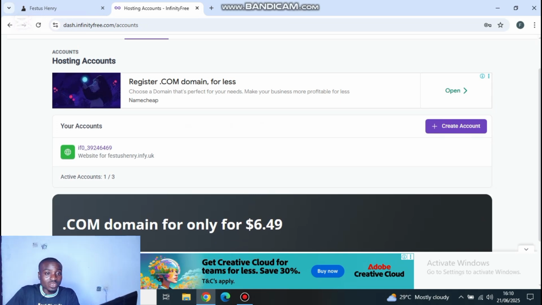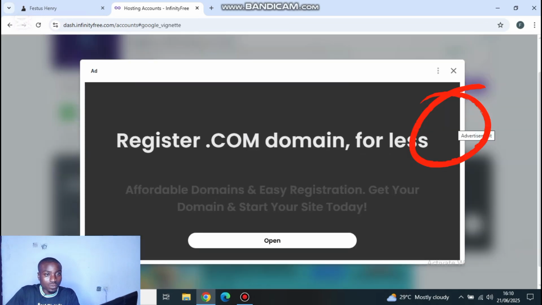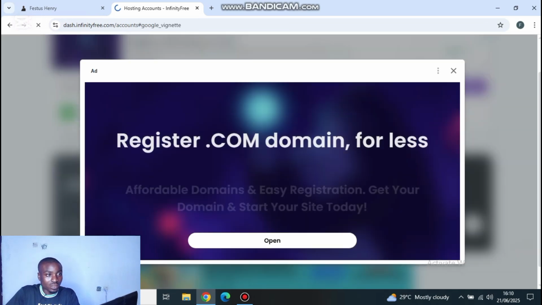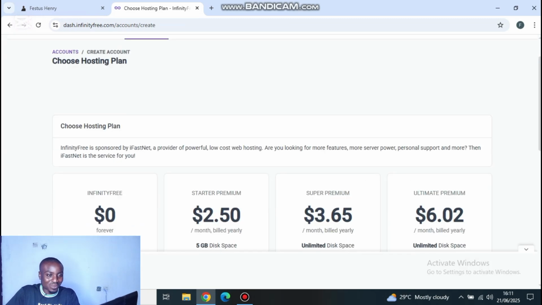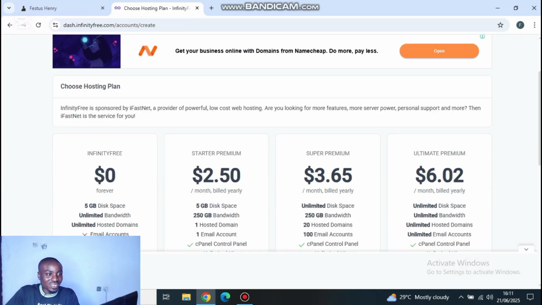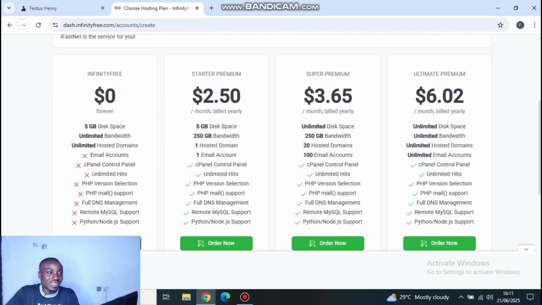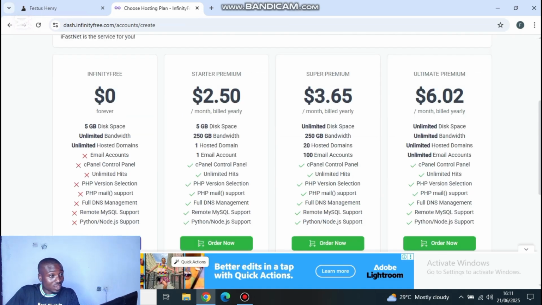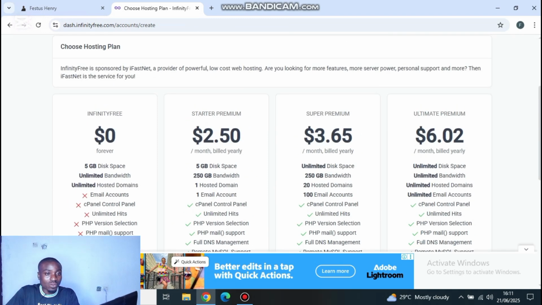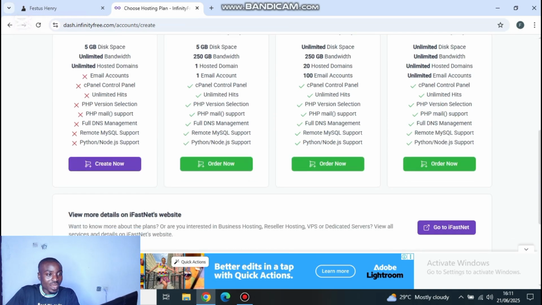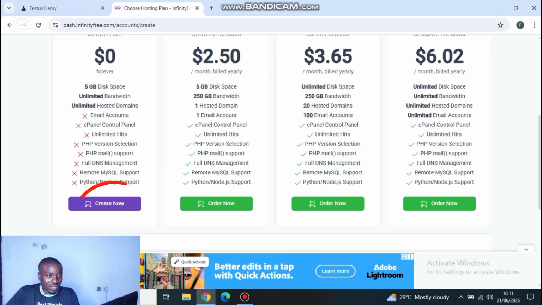So to do that, you just have to come here and click on create account. Just close this ad. And here, when it brings up this interface, don't be afraid because you're not going to be paying for the hosting. You can see right here, we have a free hosting. That's InfinityFree. It's for forever hosting. It's free. And here you can see this one has starter, premium, but we're not going with all of this for the sake of this tutorial. So you just have to come to this one where we have free and then click on create now.